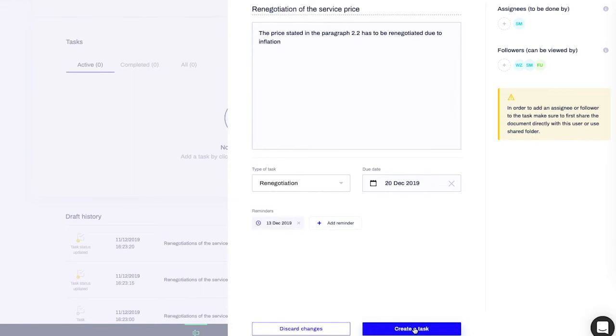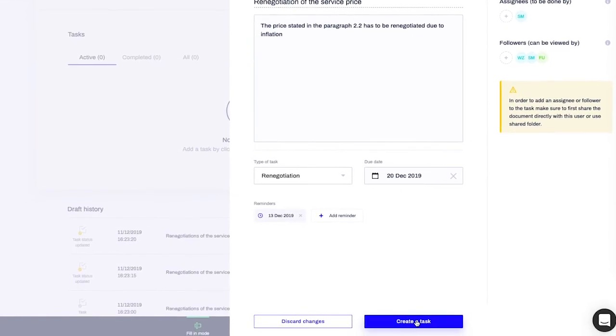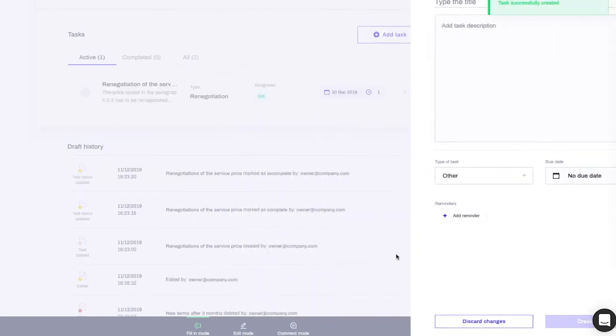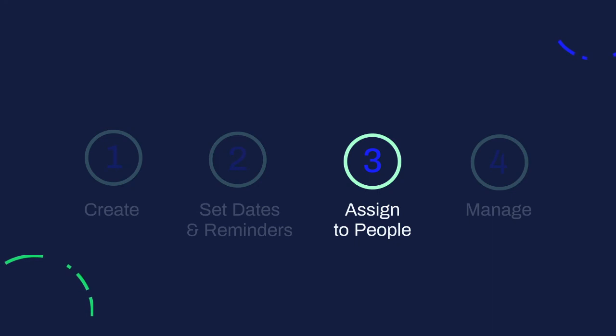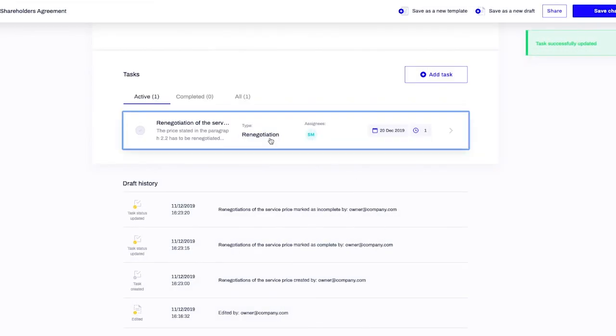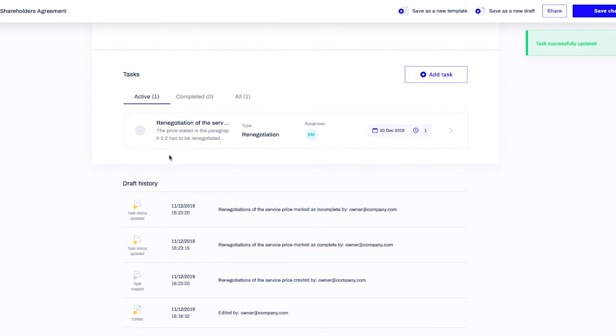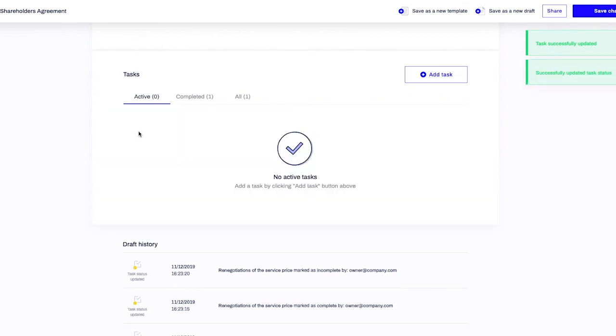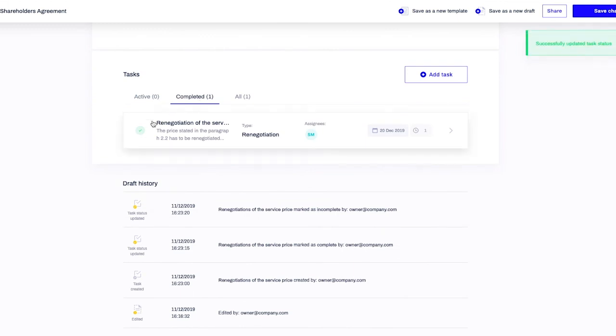When you have described all the details, click Create a Task. Your task will now be displayed in the bottom of the document and in the document list. If you want to edit the task, click on it. If you want to mark the task as complete, click the check mark in the left side. You can always reactivate the task by clicking the check mark again.